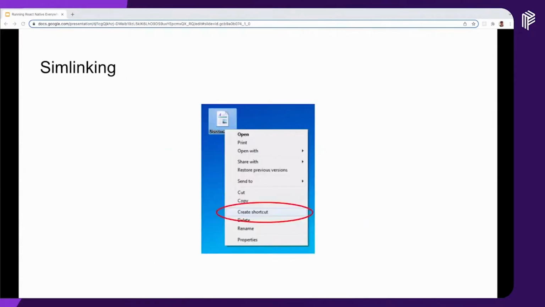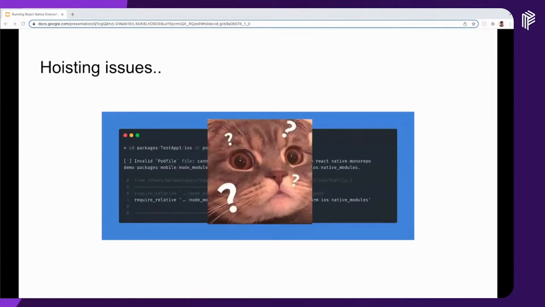Cool. So now we understand a little bit about what hoisting is and what symlinking is. Why was this happening? Well, to recap, as a result of hoisting, dependencies are fetched from the root node modules folder. And any modules that aren't in the root node modules folder are fetched via symlinking. Now, why is this an issue? Well, native code, unfortunately, can't follow symlinks. So sometimes native code in iOS or Android maybe needs to reference something in test app 1 or test app 2, but it's trying to do that through the root node modules, and that's just not possible. Native code can't follow symlinks.